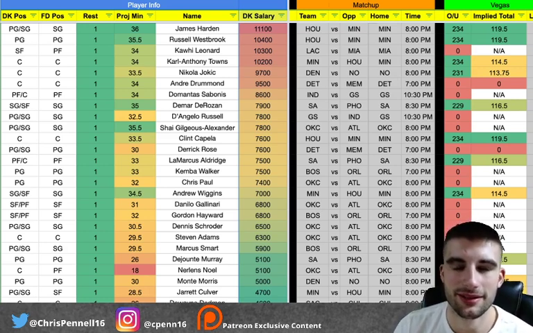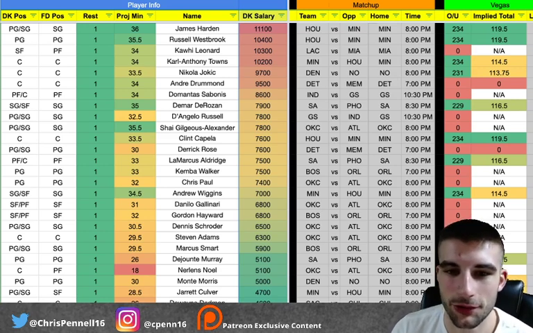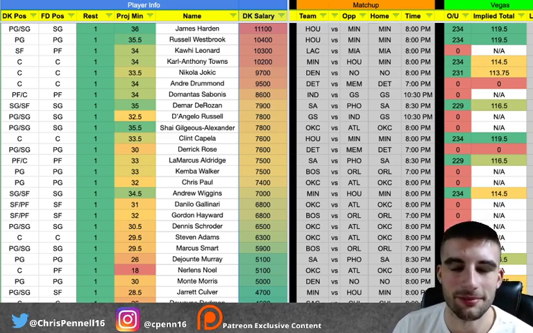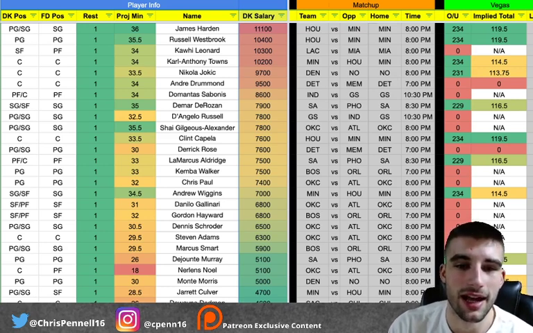Not one of my favorite plays on the slate, but he's got over a 30% usage rate. He's pretty much the offense on that team. So he's fine. I'm not going to go too in-depth about D'Angelo Russell, but I just wanted to let you guys know he will get an upgrade with Malcolm Brogdon being out.